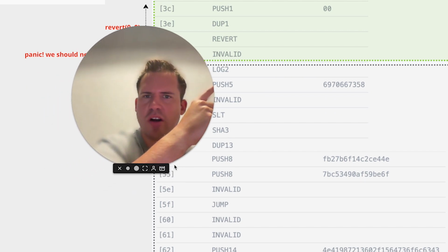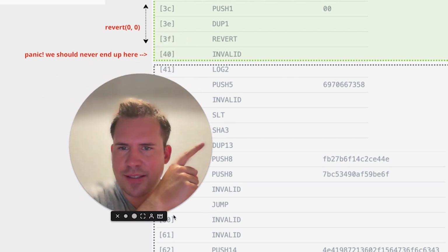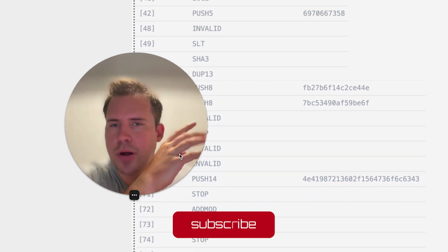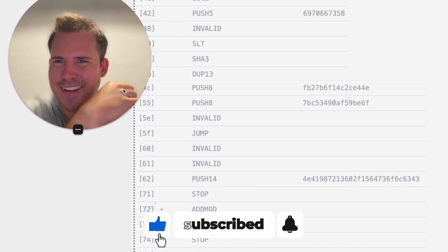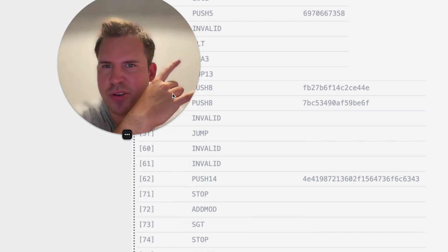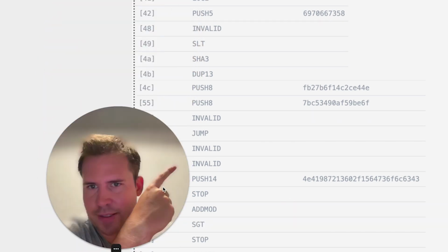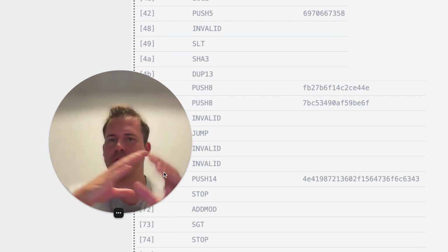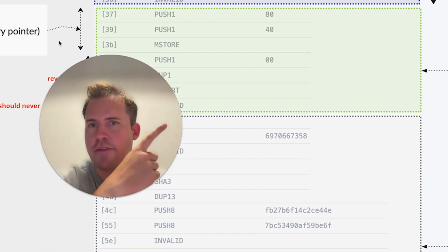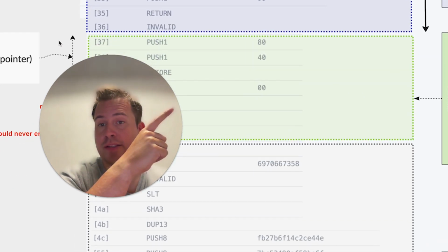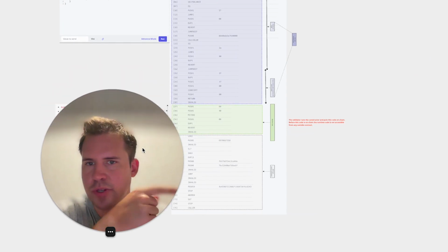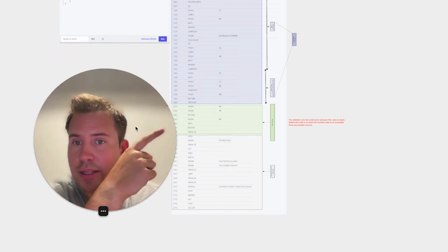What is all this stuff? Lock 2, push 5, invalid, SLT. This looks weird. SHA-3. What do you mean? We're not hashing anything. What is this? Well, it's just the bytecode interpretation or representation in the EVM.codes environment of what the metadata hash is. So don't read into this. This doesn't mean anything. Just think about this whole section as a chunk of bytes that confirms and verifies that this is the correct runtime code and that the compiling happened in a certain way. That's all that is. So we don't need to focus on this. But I just wanted to highlight these 2 pieces.